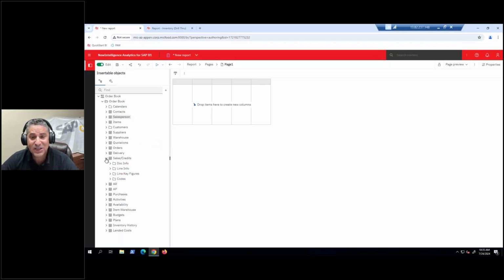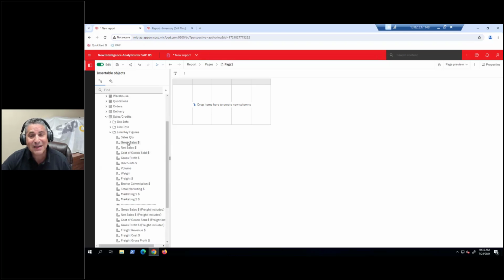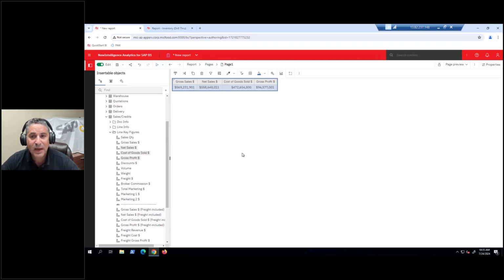So I can open up my sales folder. I can open up my line key figures, and I can bring in the information that I want, like gross sales, net sales, cost of goods sold, gross profit. Just drag and drop the fields that you want. The way I've done that is I've control clicked the items. I can do them one at a time if I want, no problem, just drag and drop. Or control click the ones that you want, and drag them to where you want them, and they're showing you that information.